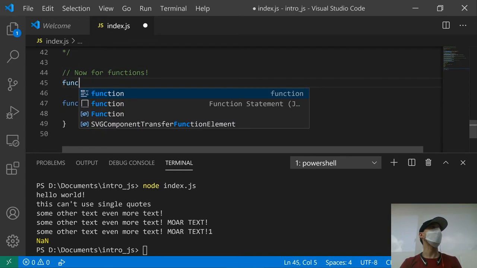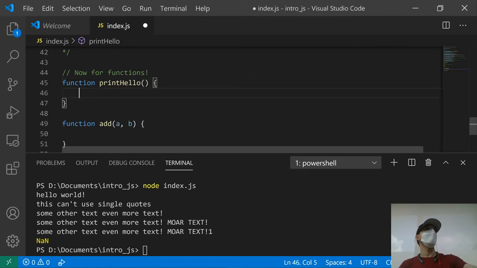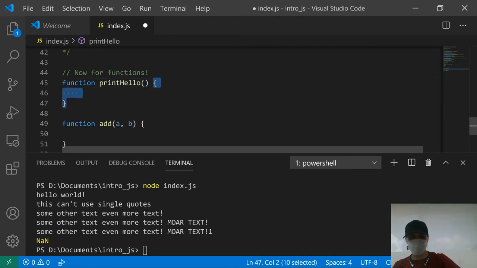Getting ahead of ourselves. Before we do that, let's do print hello. Okay, let's do this. So the keyword function, the name of the function, parentheses, and then these curly brackets.